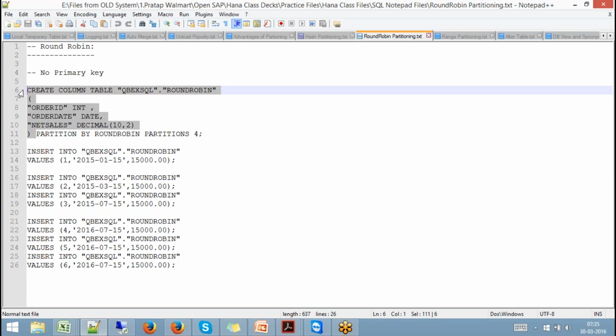Moreover, the table must not have any primary key when you're going with round robin partition. The table must not have any primary key if you have to create a round robin partition. And in the partition specification, you will not specify any column. You just say how many blocks you want. So when you create 4 blocks, how are these 4 blocks being used? In case of round robin, all the new data you insert will go into one partition, and then the delta merging is done only on that block.